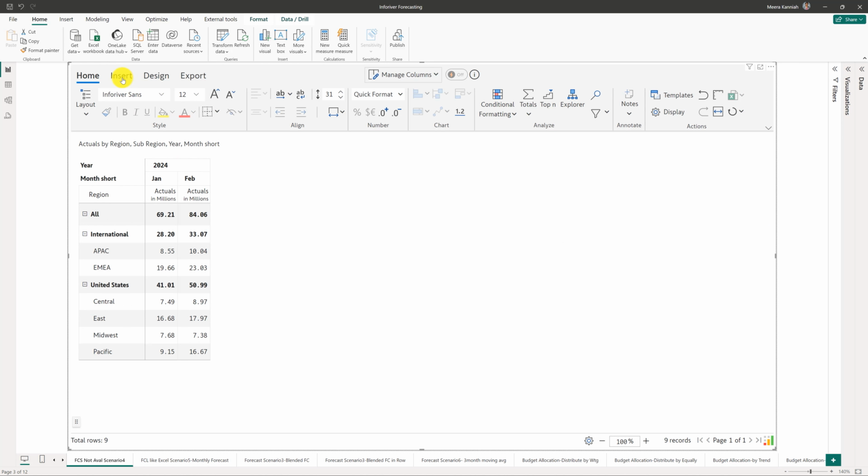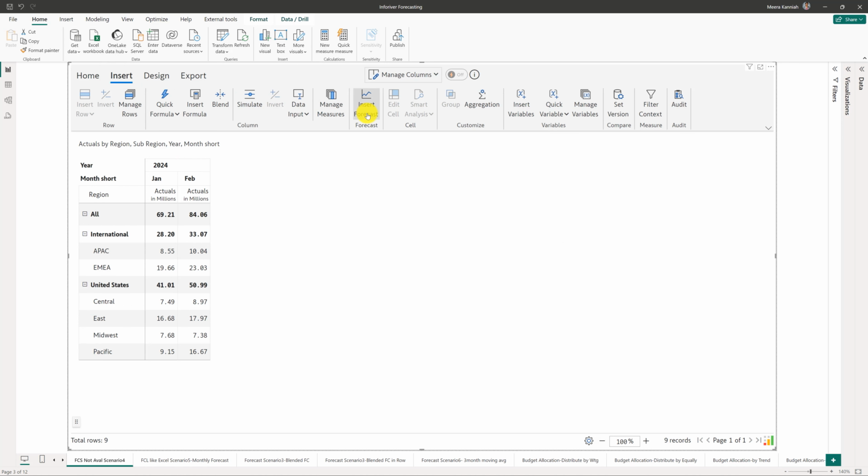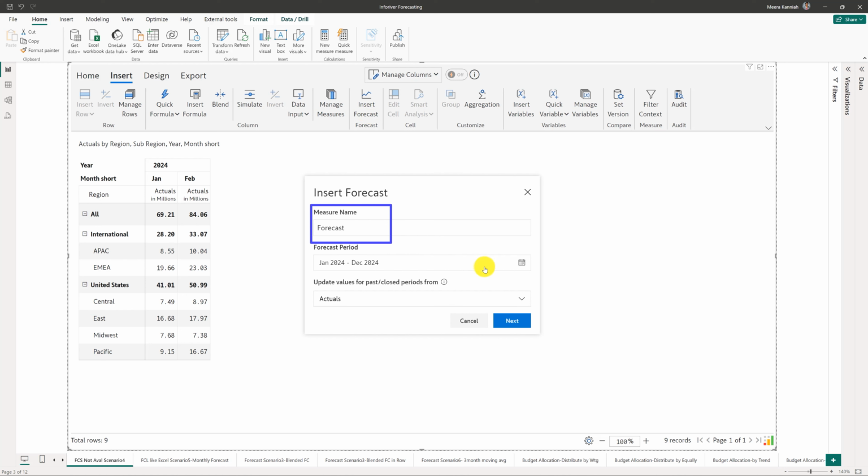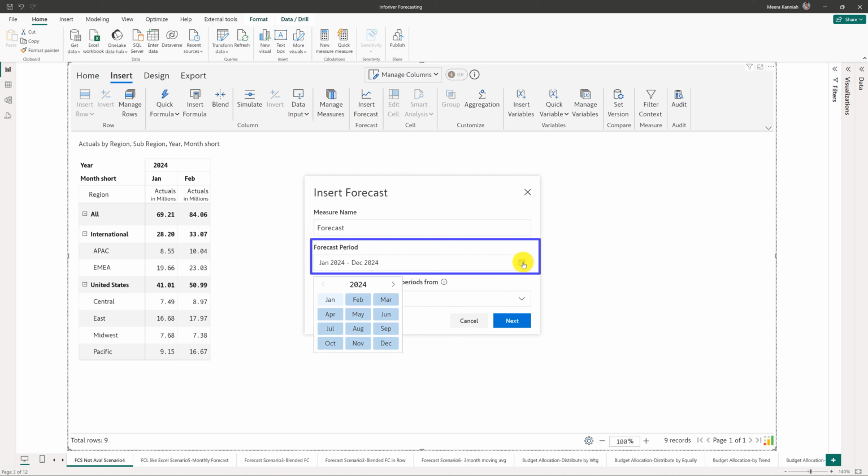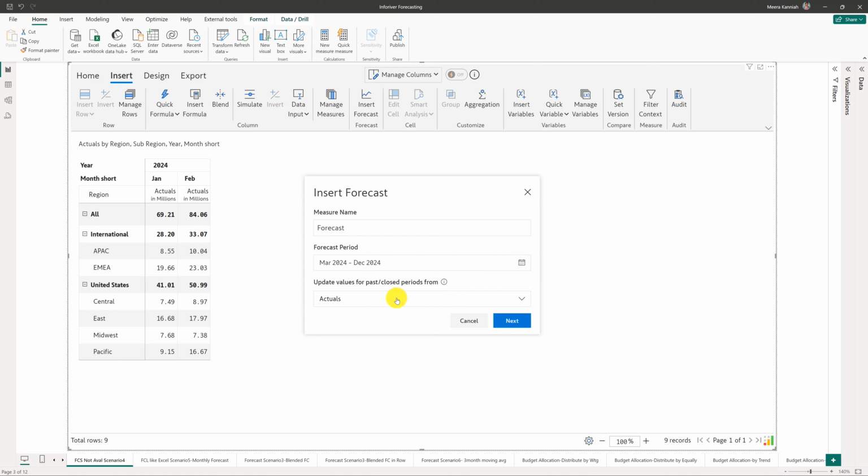To do this, click on Insert, Insert Forecast. Type in the measure name and select the forecast period you want to see in your report. Here we will select March 2024 to December 2024. Once a period is closed, we would like to overwrite the forecast data with actual performance data, so that the full year forecast is up to date.